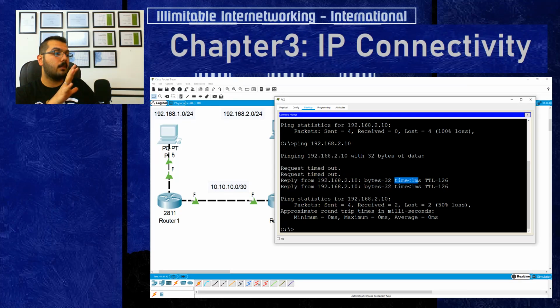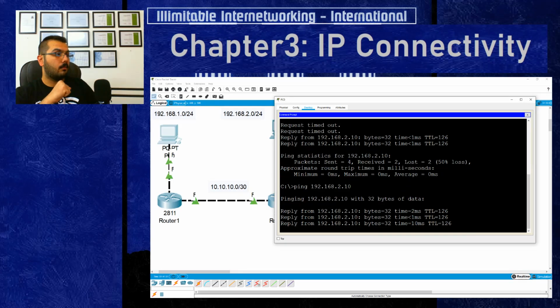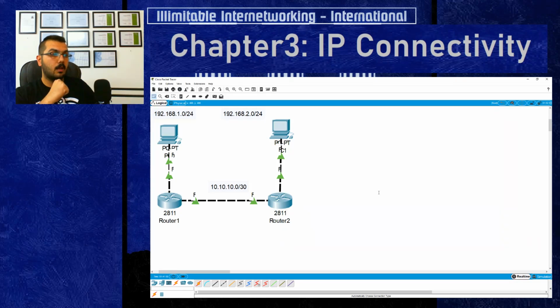Okay, with a time less than 101 milliseconds. So do it again. There is a reply for the entire packets sent. All of them are received. Okay, so this is how you do static route.